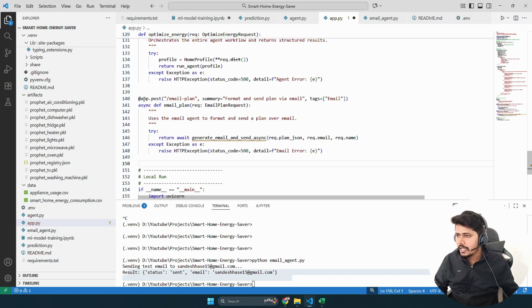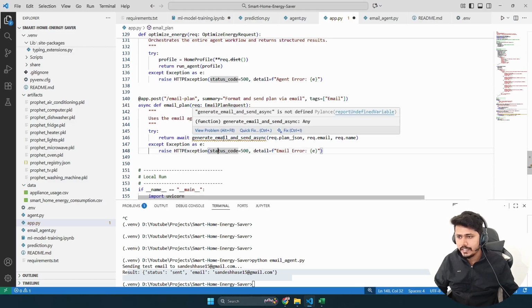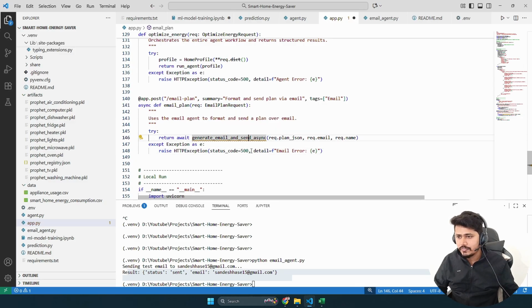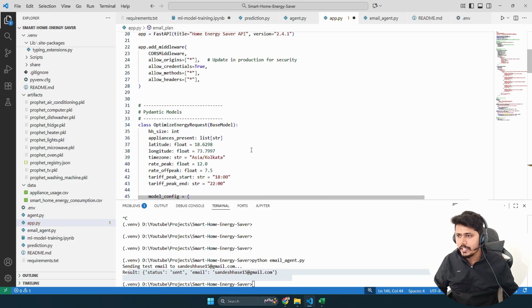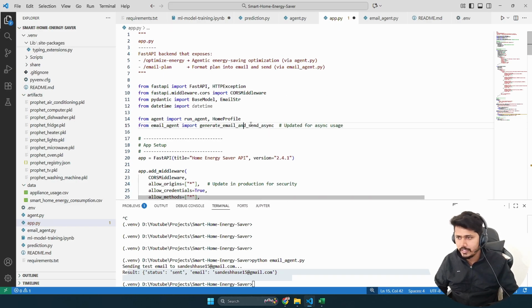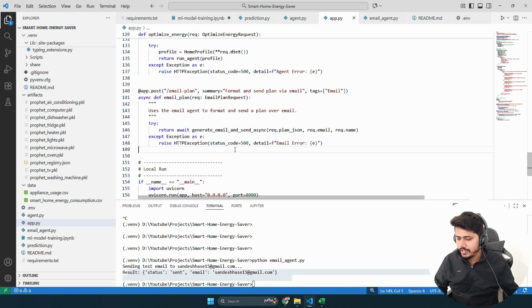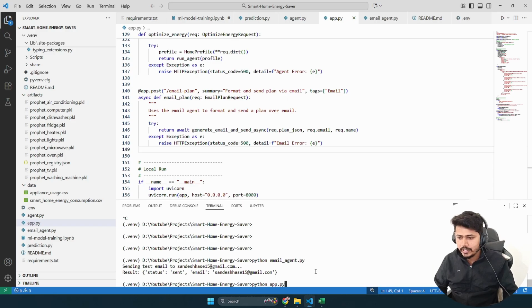So if you see app.post /email-plan, summary is format and send email, and tag we have added as email. And then we have written this function email_plan, where we need to pass the request, and for that request, it will call this particular generate email and send async function. So this function currently is not defined. So we need to enable this one that we commented out earlier. And now we are good to test this email as well. Let's save this and let's go ahead and run the application, python app.py.